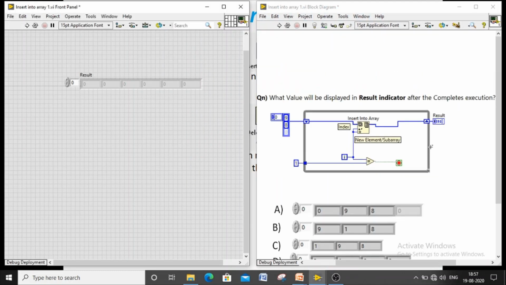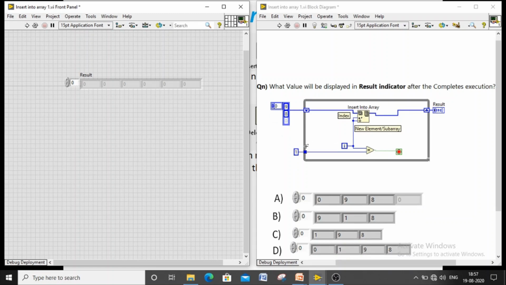As per this question, what value will be displayed in the result indicator after completing execution? Just understand the concept. We are using a while loop. How many times will the loop execute? The stop condition is I equal to 1. Normally I starts from 0, then 1. After that, 1 equal to 1 becomes true, so the loop will automatically stop. So totally this loop iterates 2 times, that is iteration 0 and 1.